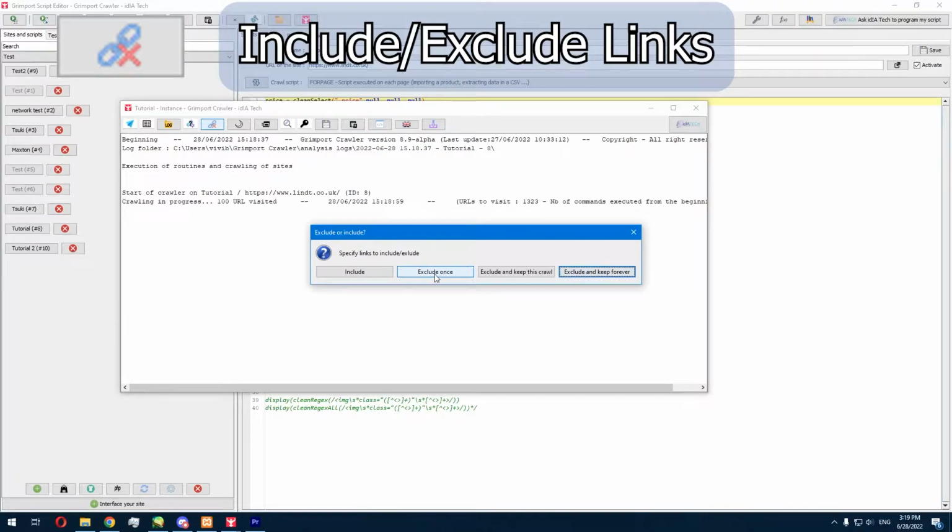So if you want to remove one link that includes, let's say, the word bear, you'd be able to exclude it once, but any other links after that that also contain that same word would not be excluded. Exclude and keep the scroll allows you to exclude all the links containing a regular expression during this specific crawl.